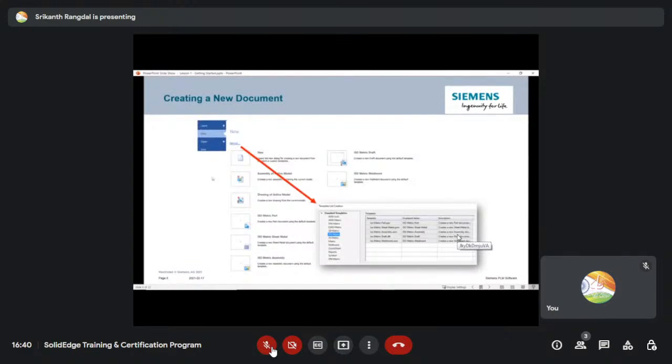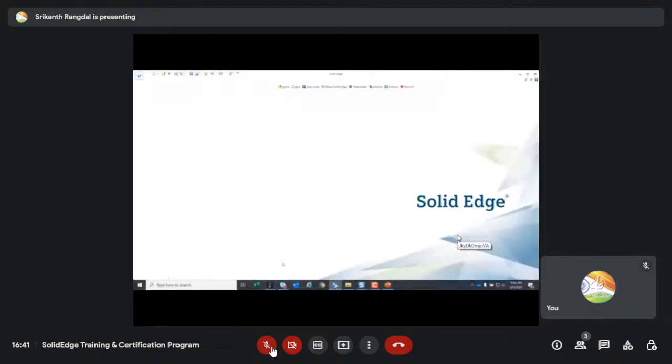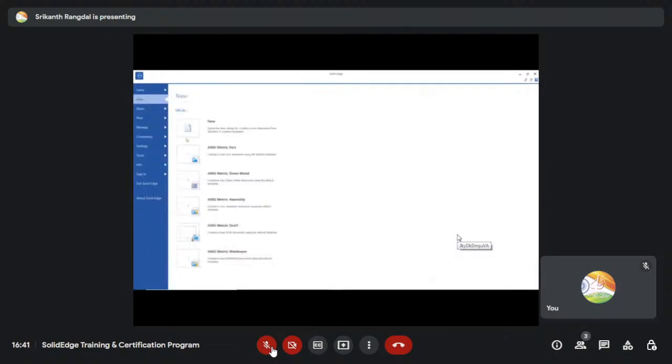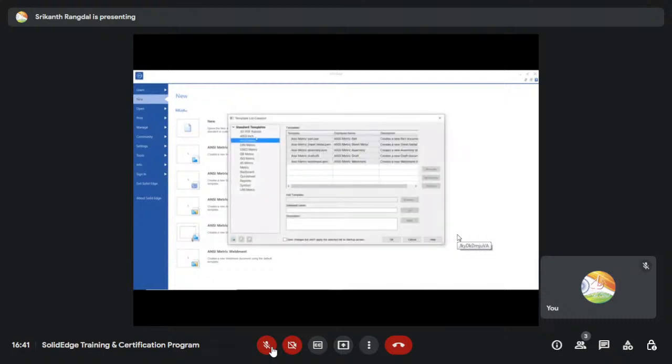Oftentimes when you load Solid Edge, it's loaded by default with the inch system, and if you're using metric, which this entire class is all in metric, by the way, that may be something that you would want to show. Going into Solid Edge, click on the application button, click on New, and then here are the default environments, and if you click on edit list, that gives you the option to switch between inch and metric.